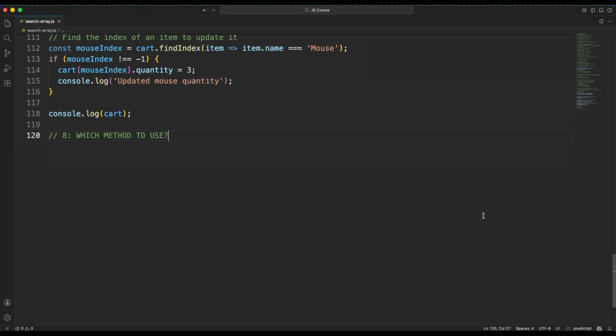And that's it for searching values in arrays. You now have all the tools you need to find anything in your arrays, whether it's a simple value or a complex object. In the next video, we will explore multi-dimensional arrays, arrays inside arrays. And that's going to be really interesting.